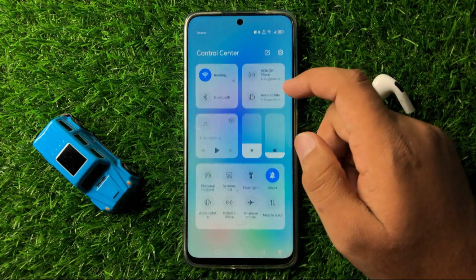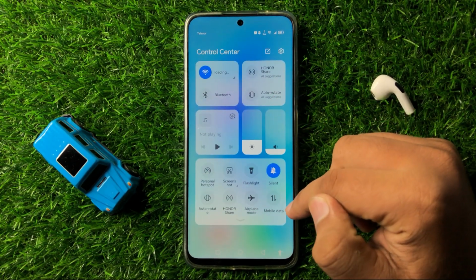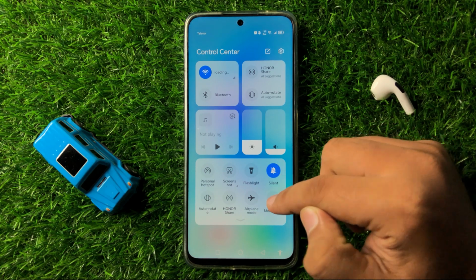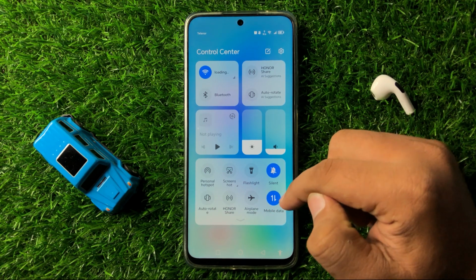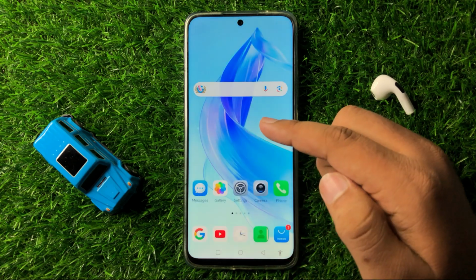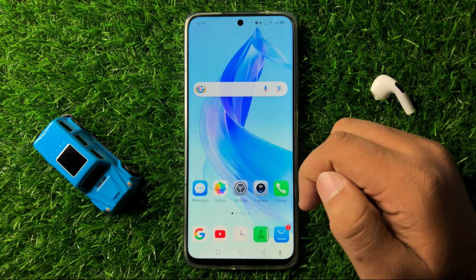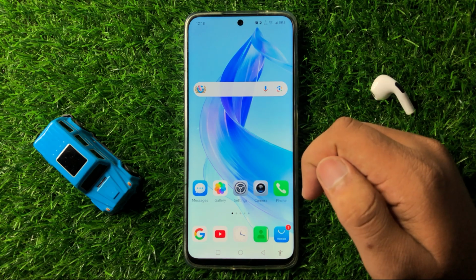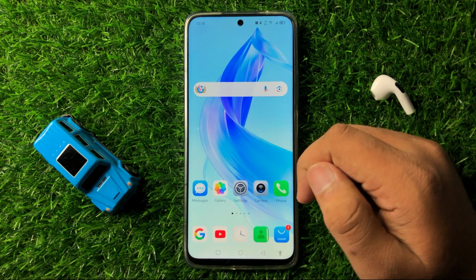To send MMS messages you have to turn on mobile data. Without turning on mobile data, you cannot send MMS messages. But after turning on mobile data, if you are still facing the issue, then try restarting your phone.